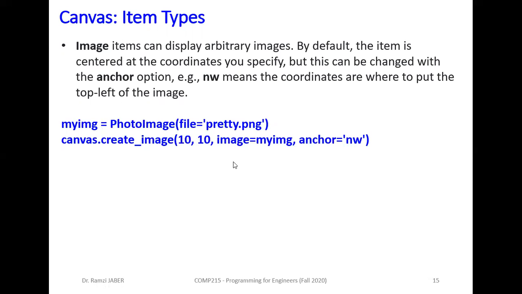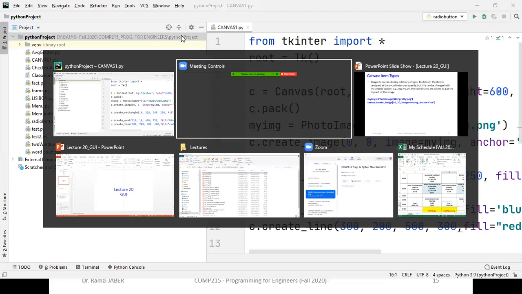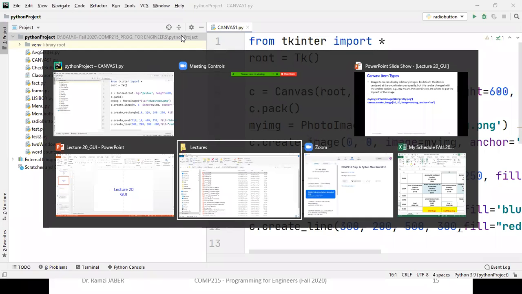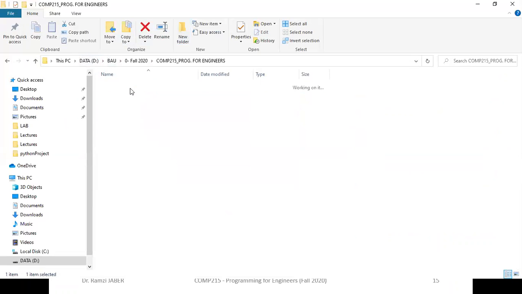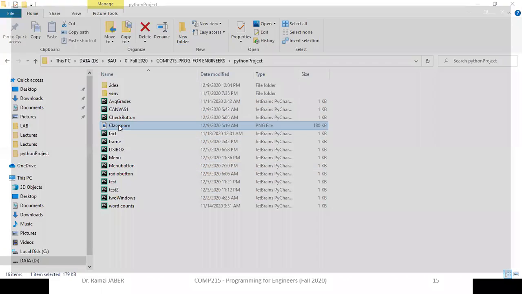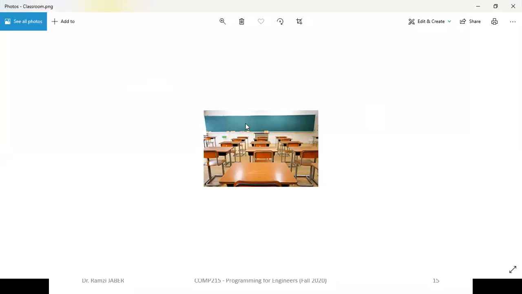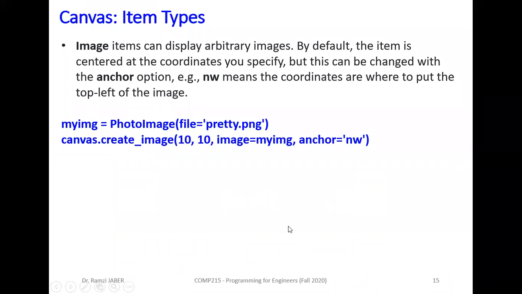Okay, so I will refresh you. In PyCharm you have the project folder, the path of your project. You want to put your image here. I will put the image classroom inside the project folder between your files. This is the image that will be displayed. Okay, we'll see it in the example.